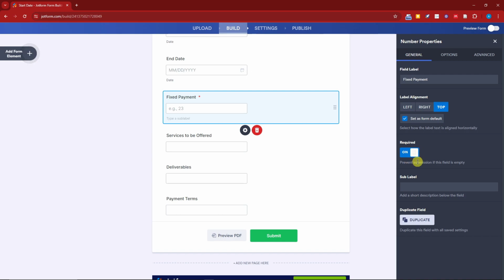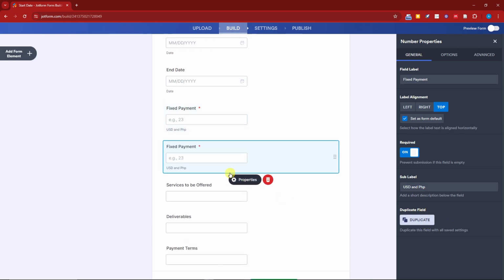Anyway, with that being said, this is by your preference. For the sub label, you can enter this one. For example, since this is a payment, you can enter the acceptable currency. I'm going to type in here USD and Philippine peso, something like that. You can duplicate the field on this option. For example, I have duplicated it with a simple click of a button.